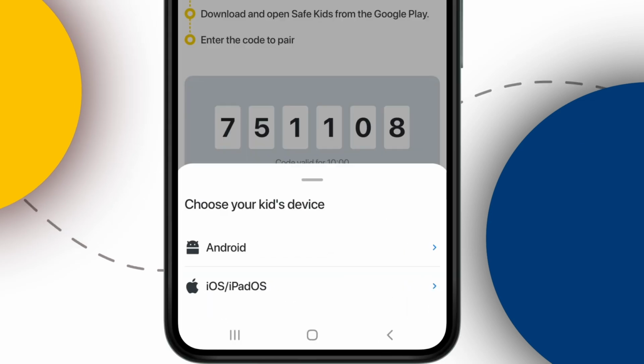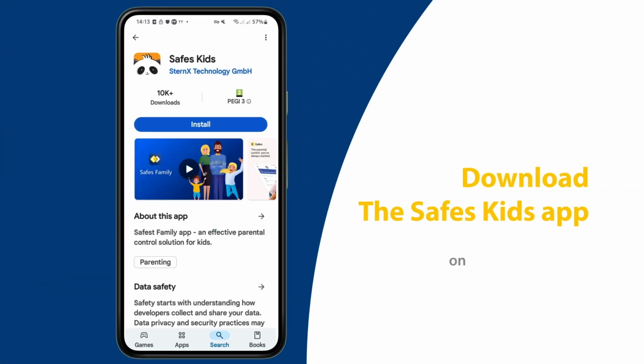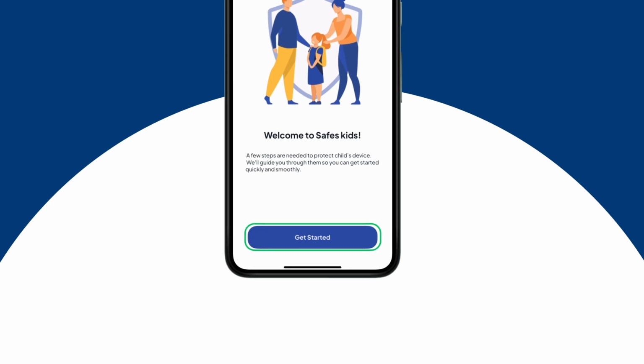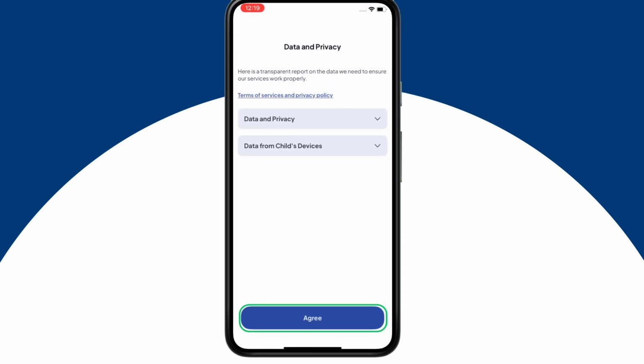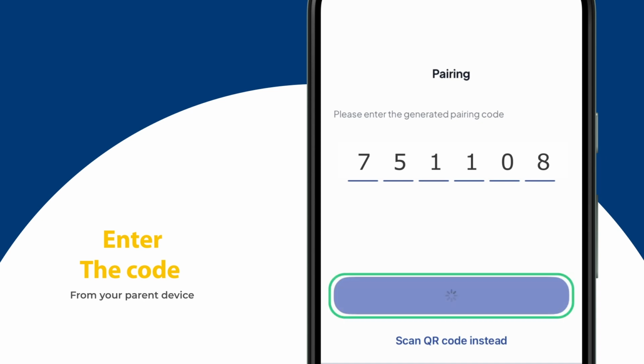Next, select iOS, iPadOS as your child's device operating system. A unique pairing code will appear. Next, download the Safe Kids app on your child's phone and open the app. Hit Get Started, accept the terms of service, and continue. To pair, enter the code from your parent device and click Pair.